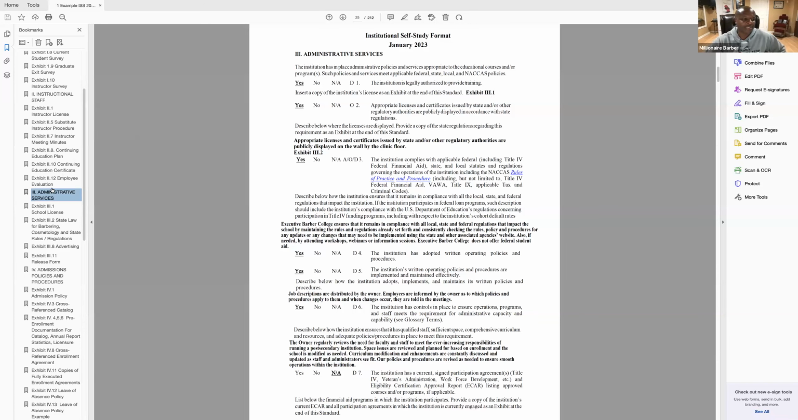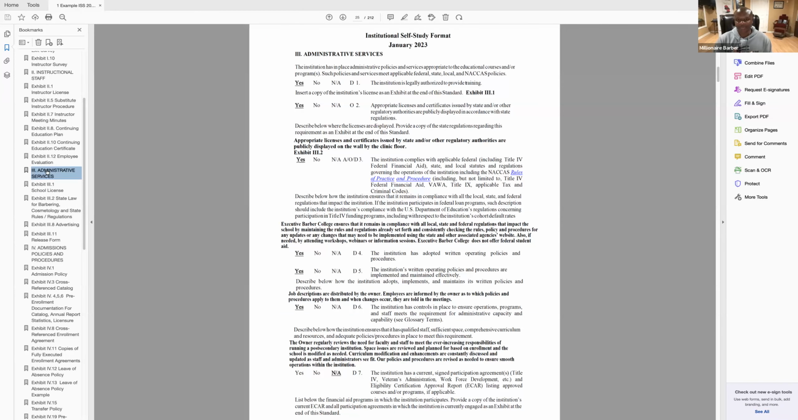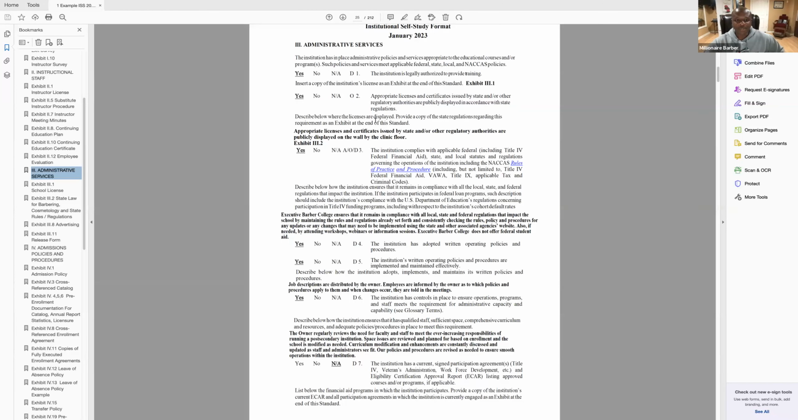Exhibit 3.1, look at this. Exhibit 3.1, school license. That's what they're asking for. A lot of people, when they read these questions, the way NACCAS has them worded, using all these big words, most people don't even understand what they're asking. But we break it down. That's all that was asking right there.